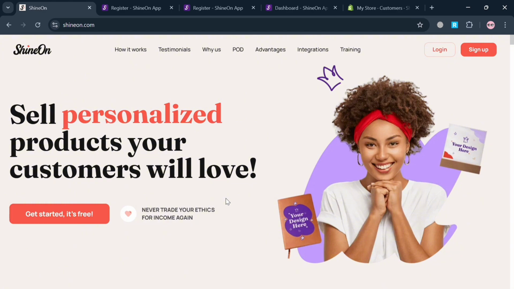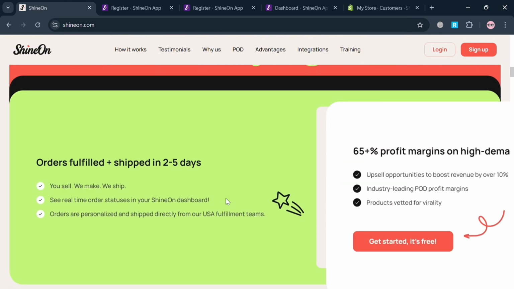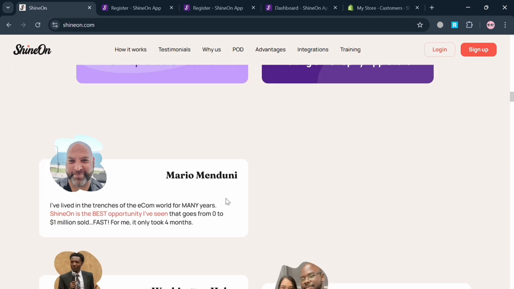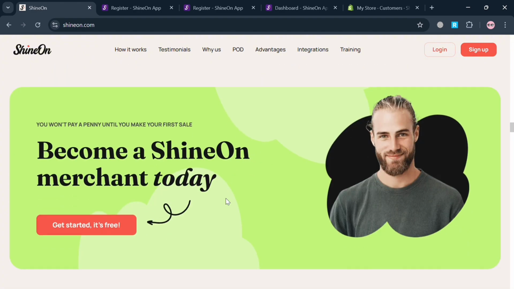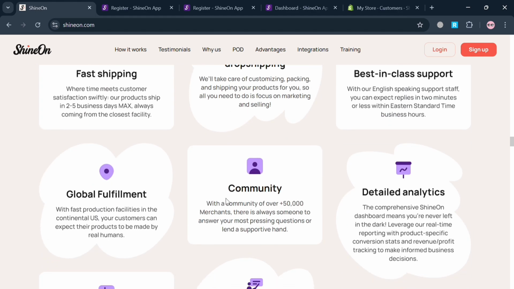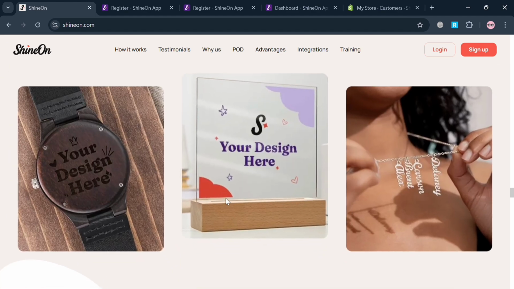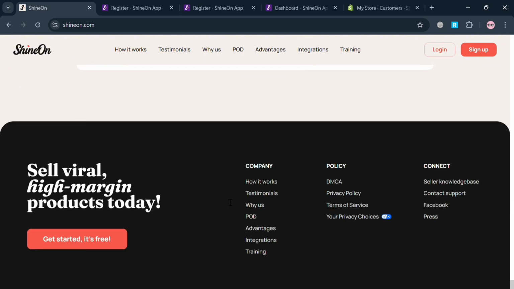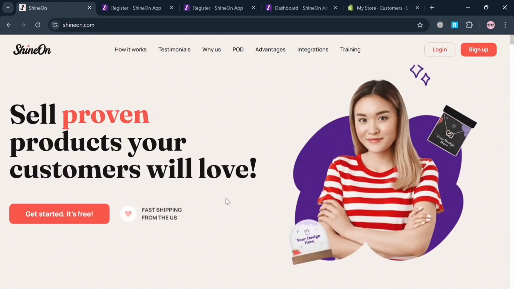But before that, if you don't know what Shine On is, it is a dynamic e-commerce platform based in St. Petersburg, specializing in print-on-demand products, which was founded to empower digital marketers. Shine On allows users to create and sell unique items without the burden of large upfront costs, utilizing the cash-efficient supply chain that requires either no initial payment or a minimal deposit for new stock.